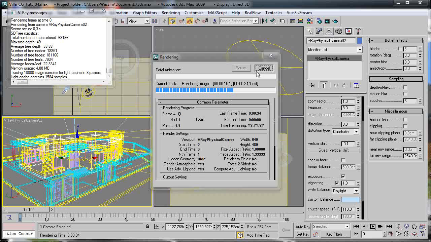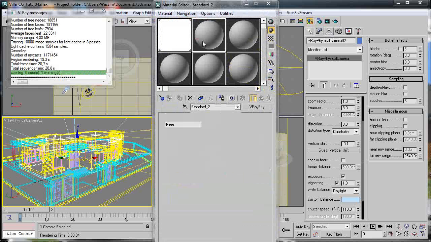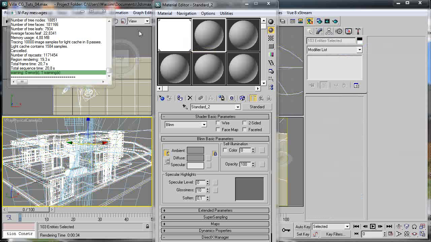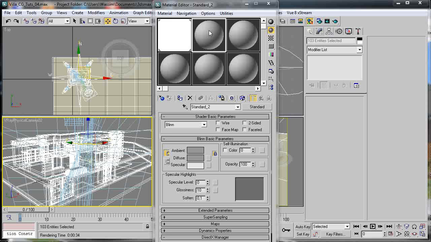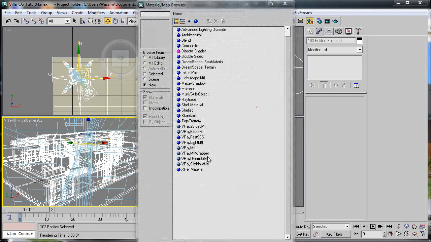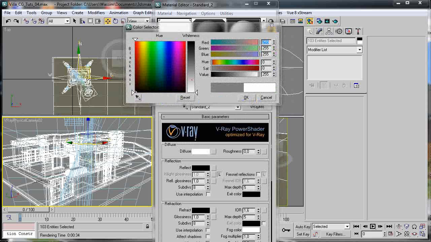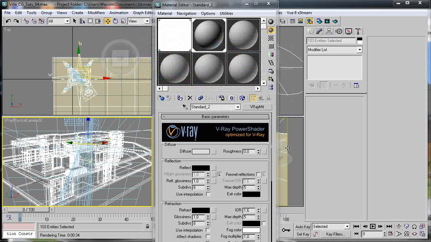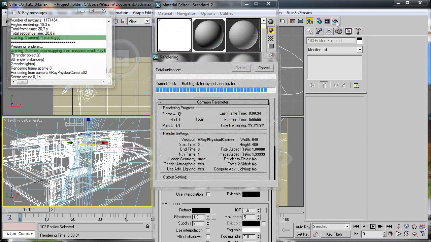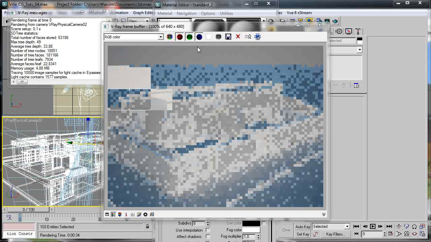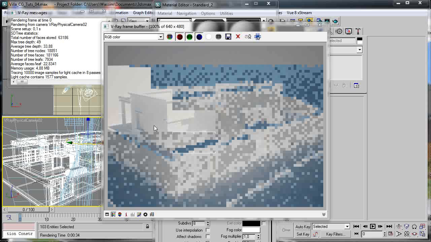So for example, I've applied a default material to all these objects. Select all, the object doesn't really matter, and apply a material, choose a very light color, something like this, and re-render again. We would have a nice image, a little bit brighter than we want it to be.